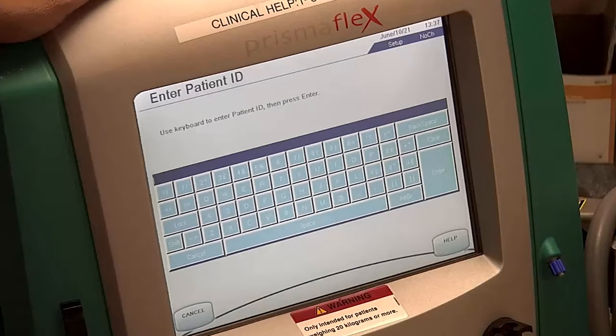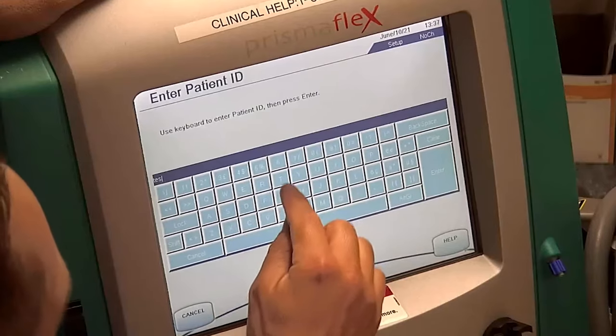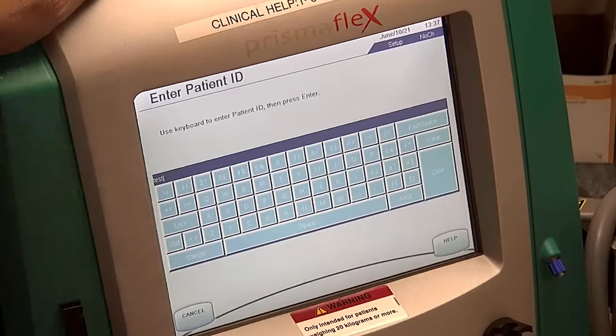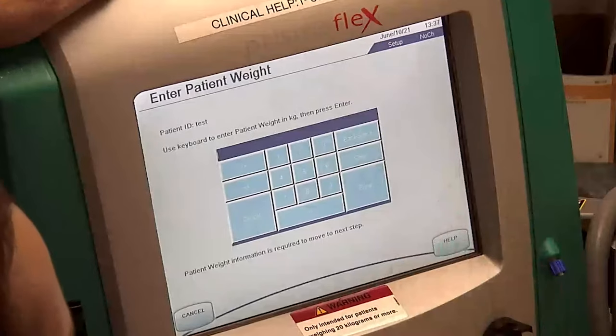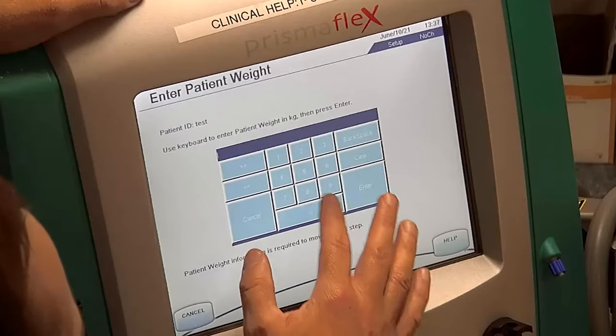And just for training purposes, I'm just going to put test into the patient ID. You guys can put either the room number of the patient, the MRN number, just some type of identifier for that patient. And you're going to hit enter. You're going to enter whatever that daily weight is for that day that you're setting up the machine.